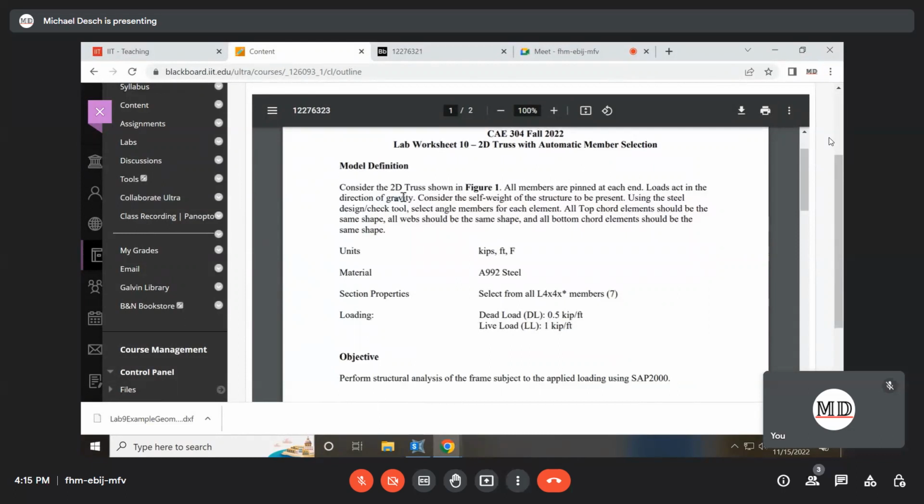So we're going to consider the 2D truss in figure 1. All members are pinned at each end because it's a truss. Loads are acting in the direction of gravity. We're going to consider the self-weight of the structure to be present this time because we're kind of modeling a more realistic truss. And then using the steel design check tool, we're going to select the angle members for each element. And then all top chord elements should be the same shape. All the webs should be the same shape. And all the bottom chord elements should be the same shape.